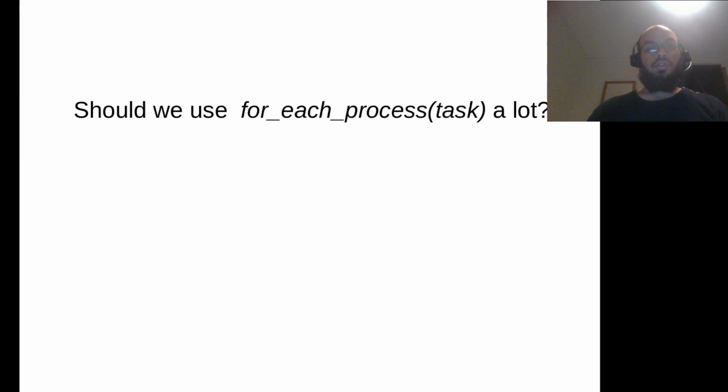And here's a question: should we use for each process task a lot? What do you think? Do you think it's a good idea to have it all over the Linux kernel to do these sorts of things, or is it something that you use with care, and why?